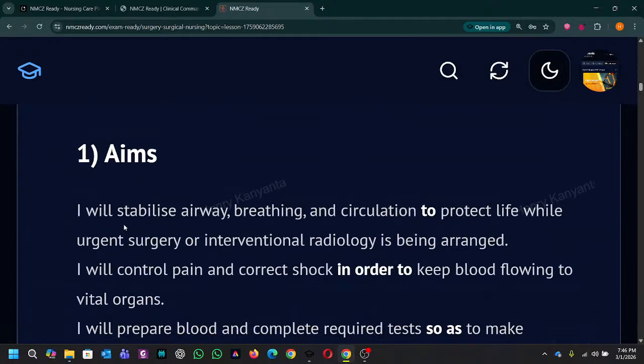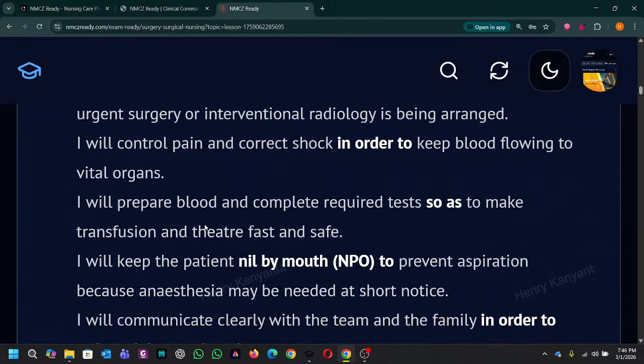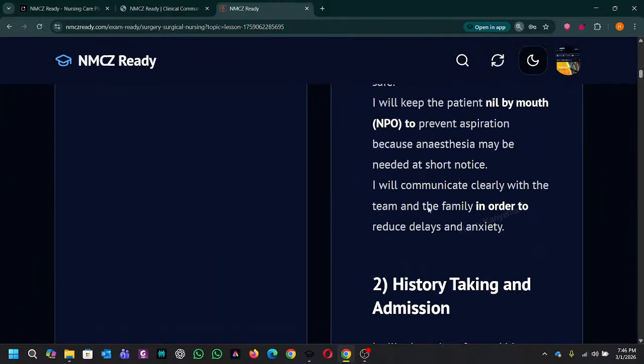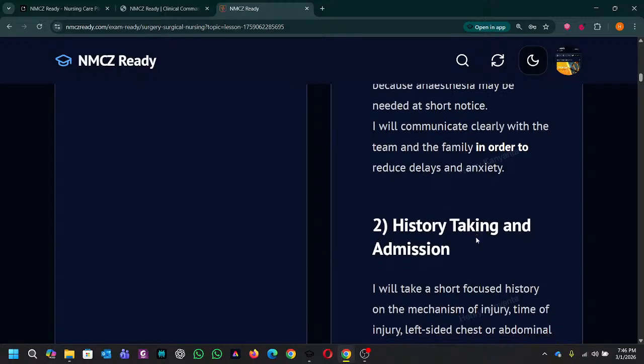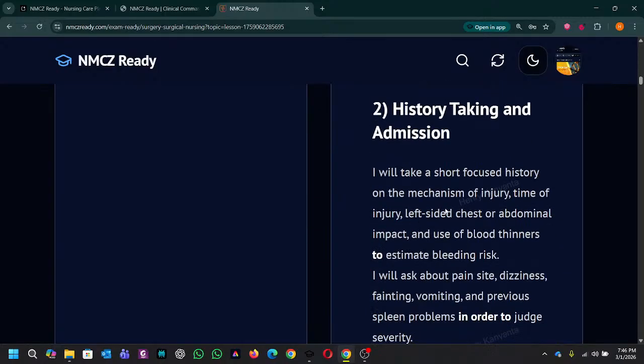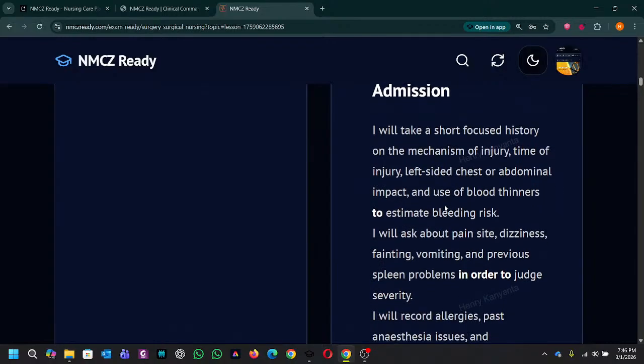You have your aims. So you say, I will stabilize airway, breathing, and circulation to protect life while urgent surgery or intervention or radiology is being arranged. You only need 2 aims for this particular section. And also you keep going further. The next one is history taking and admission. So I will take short focused history on the mechanism of injury, time, left-sided chest or abdominal impact, and use of blood thinners to estimate bleeding risk.